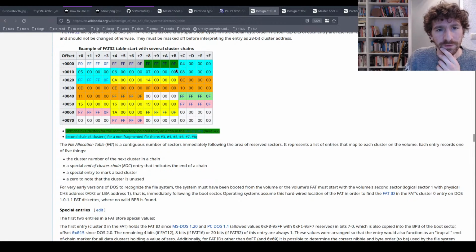No, I'm getting myself confused, right? This is the 4th, so 0, 1, 2, 3, 4. Yeah, and then this one's telling us to point to the next one, which is 5, which is this one. This points to 6, which is this one. And then this one points to that, and then eventually we get the end of chain marker. I hope that some of that is clear.